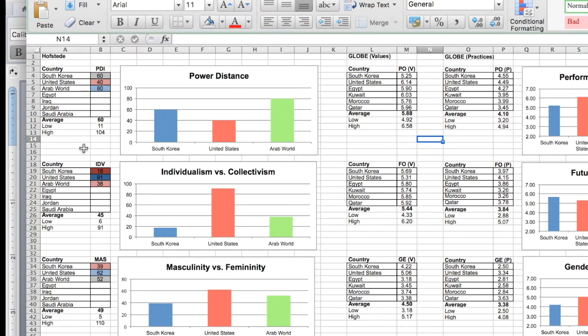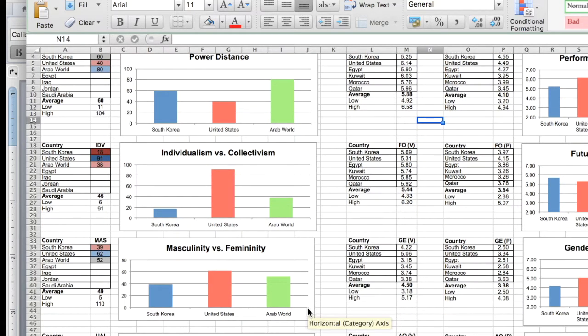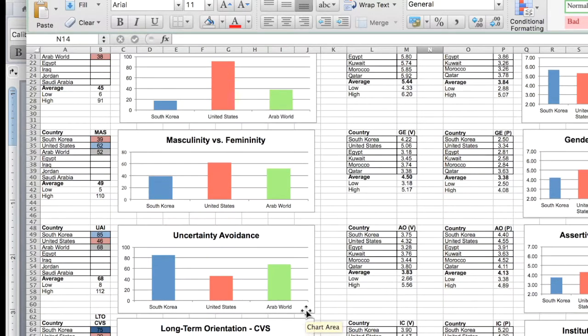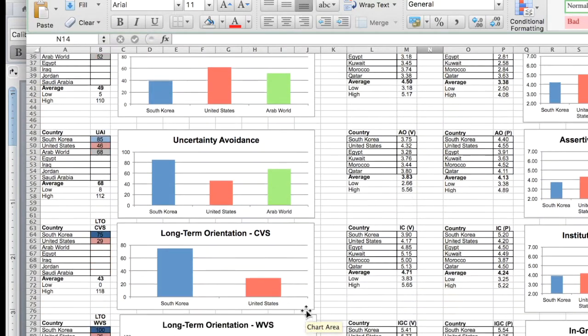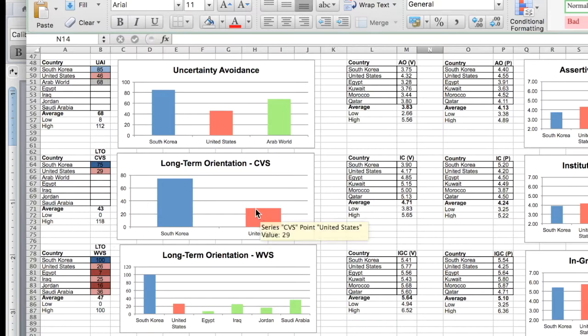Here I've got a nice little table with the average, the low, and the high, so it gives me a lot of information. 6 dimensions in Hofstede are pretty straightforward. Do remember that long-term orientation has either the Chinese or the World Values Survey.